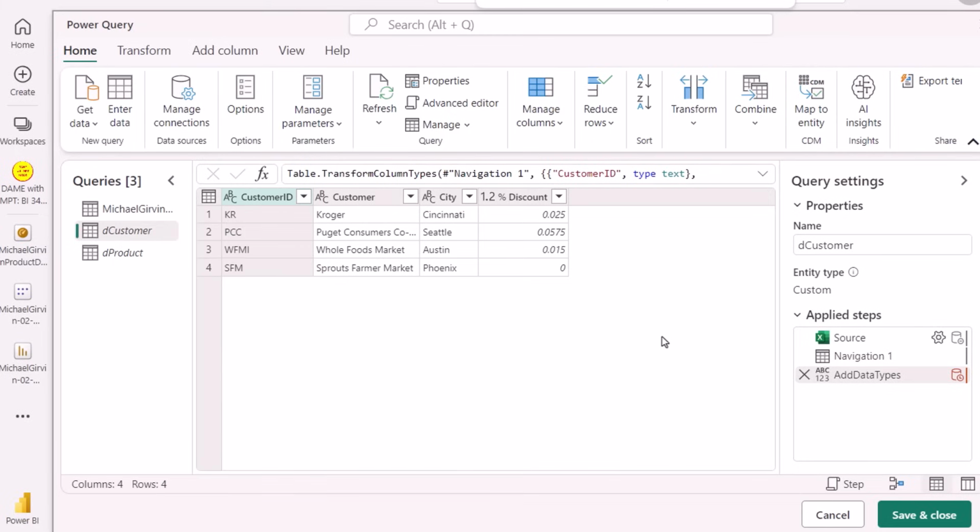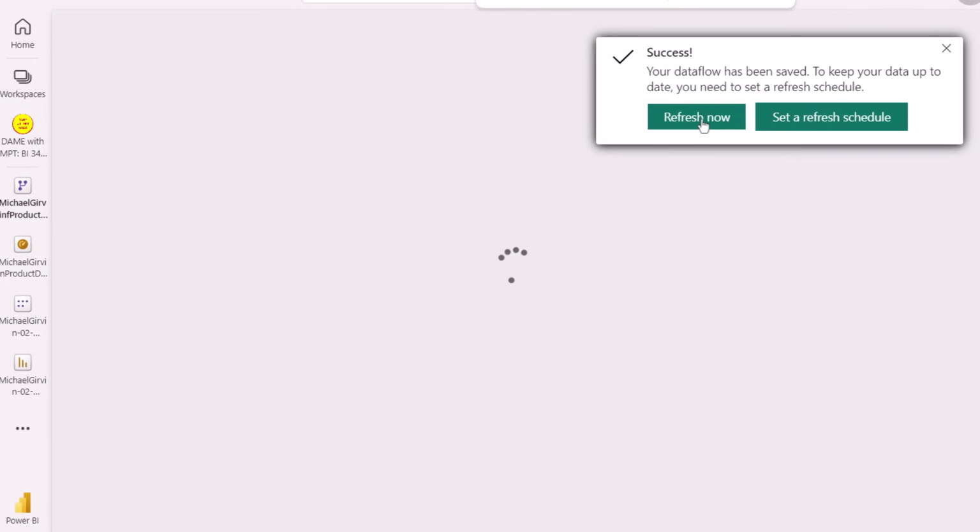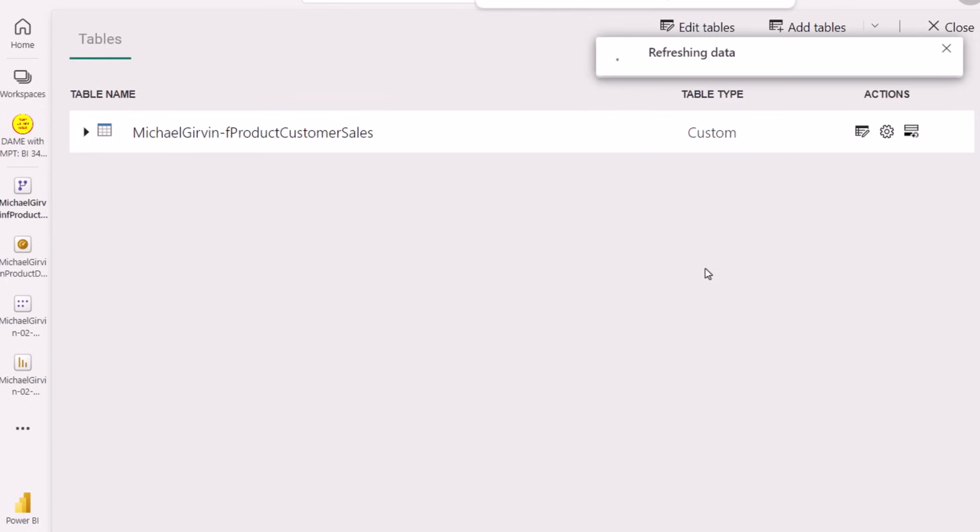All right, now we're ready to save. Notice in Excel it says close and load to. Power BI Desktop it says close and apply. But here, save, saves it to the workspace. Close, closes the editor. So save and close. All right, I created a name and a description. Now I'm going to click Save. I'm definitely going to click Refresh now just to keep it refreshed.